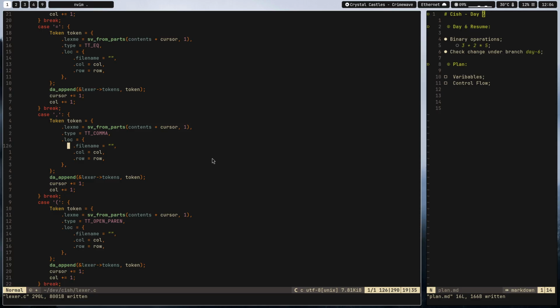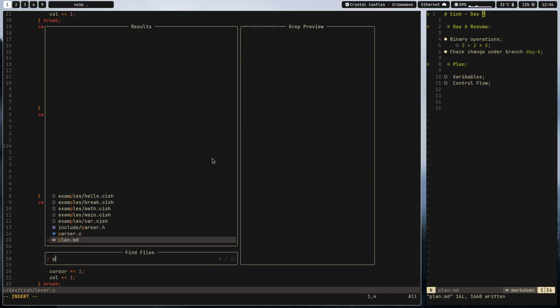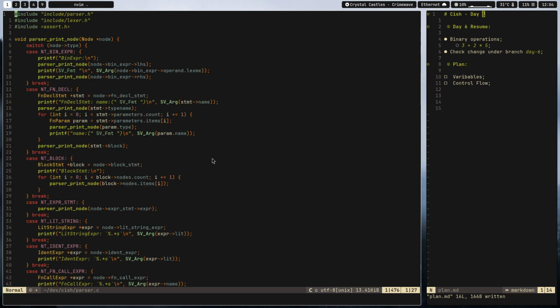So let's go into parser.c, right? And then go into, what can I do here?